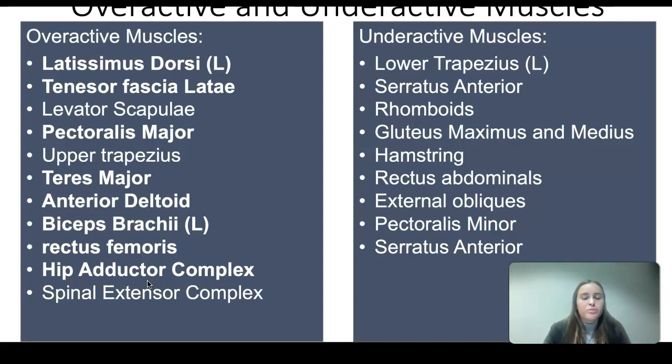Overall, the overactive and underactive muscles that my client experiences from the anterior pelvic tilt and the elevated left shoulder are: latissimus dorsi, tensor fasciae latae, levator scapulae, pectoralis major, upper trapezius, teres major, anterior deltoid, biceps brachii, rectus femoris, hip adductor complex, spinal extensor complex. And the underactive muscles are lower trapezius, serratus anterior, the rhomboids, gluteus maximus and medius, hamstring, rectus abdominis, external obliques, pectoralis major, pectoralis minor, and the serratus anterior again.